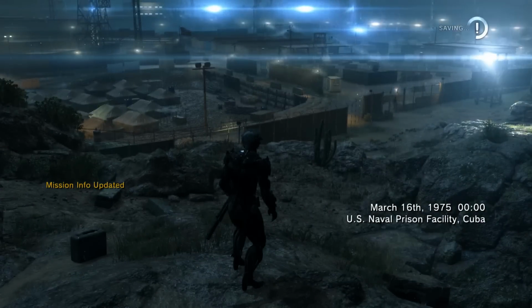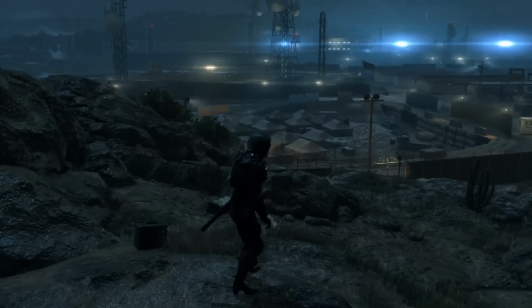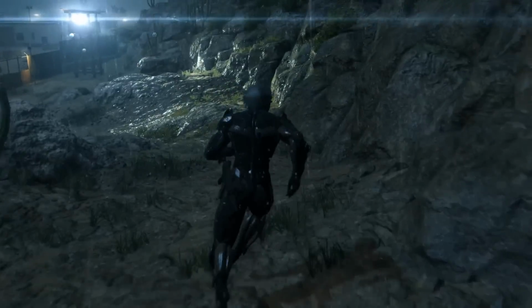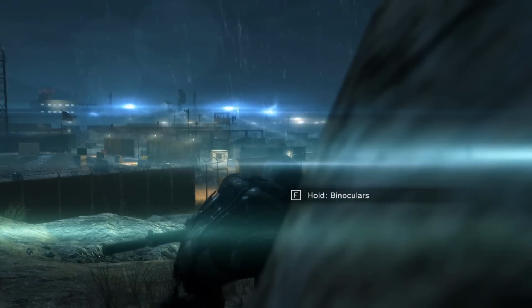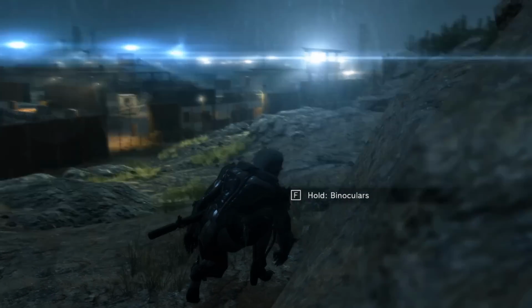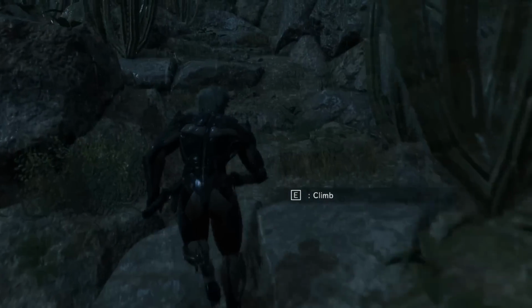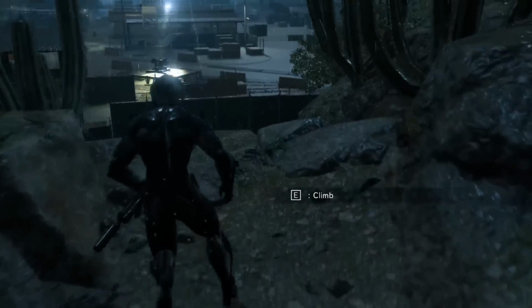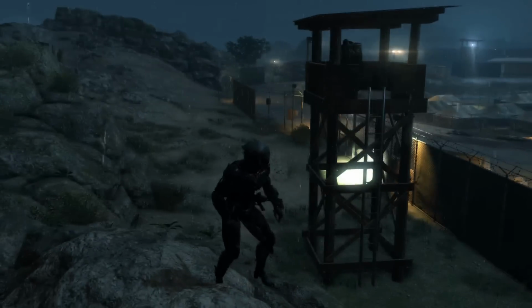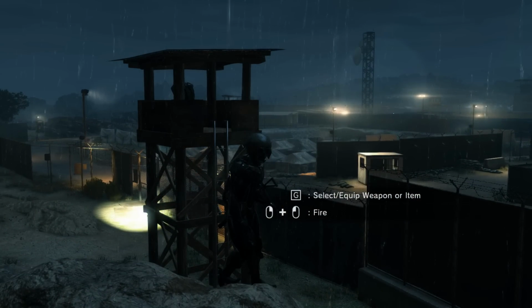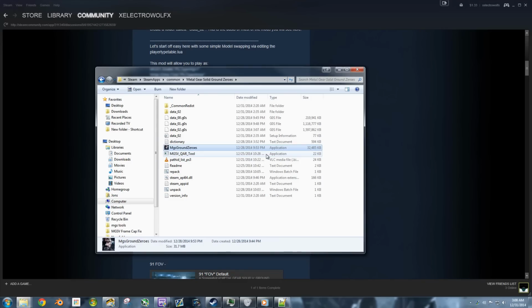There we go. Our model swap worked out perfectly. So some things to note is Raiden is a lot faster than Big Boss. And when you run into an enemy, it'll just knock them right on their ass. So that's a lot of fun. Anyways, we got stuff to do, so let's close this down and continue with our modding.